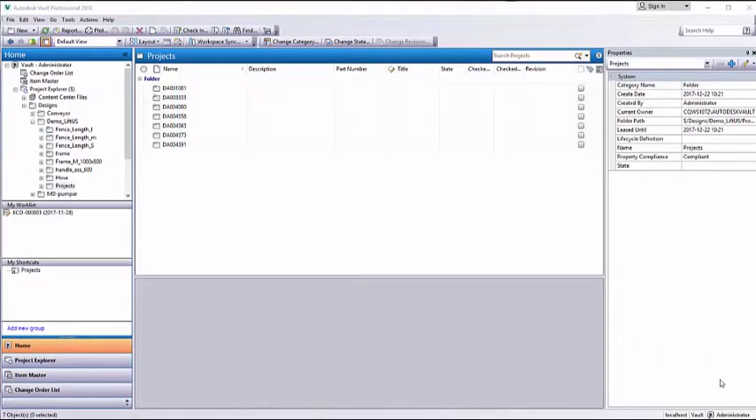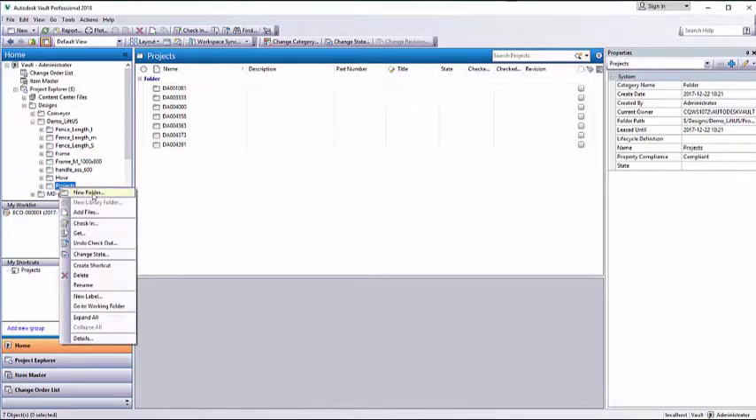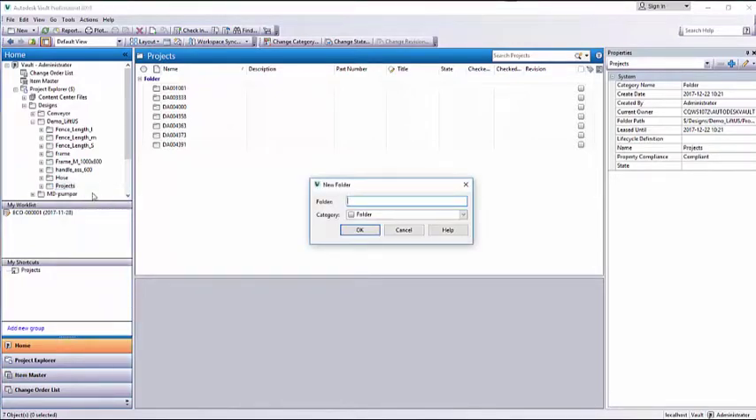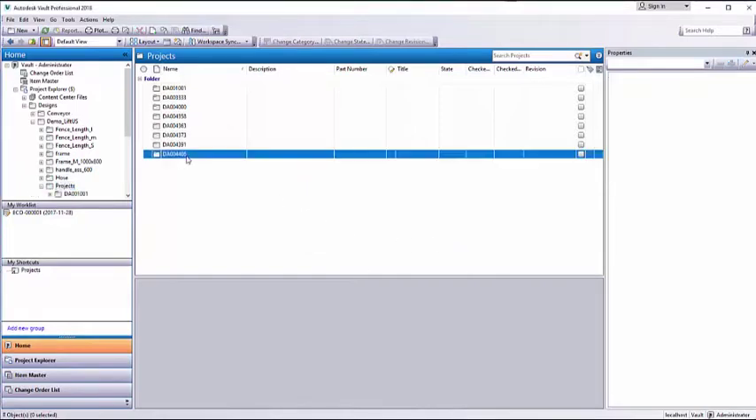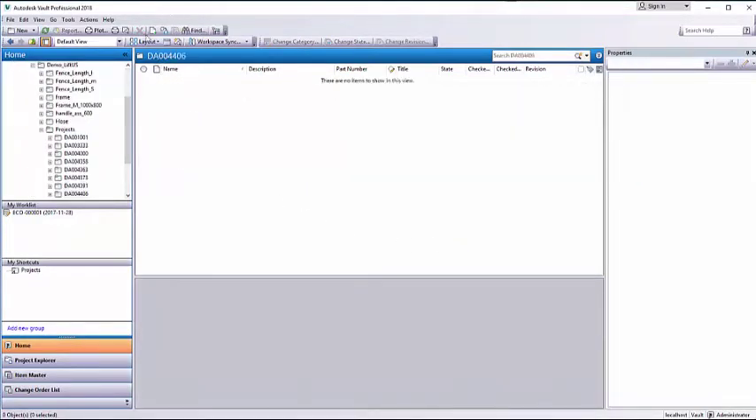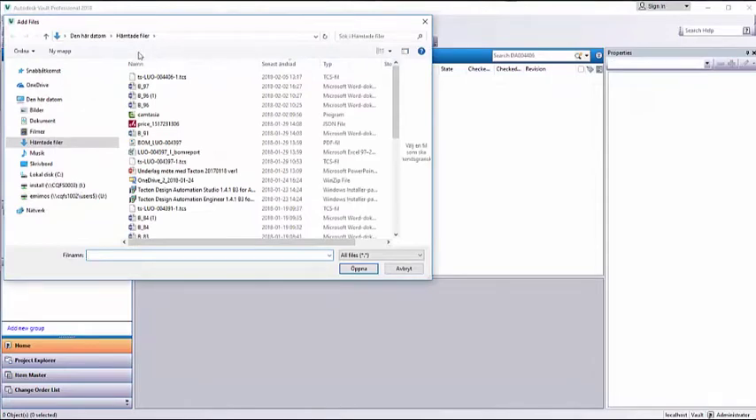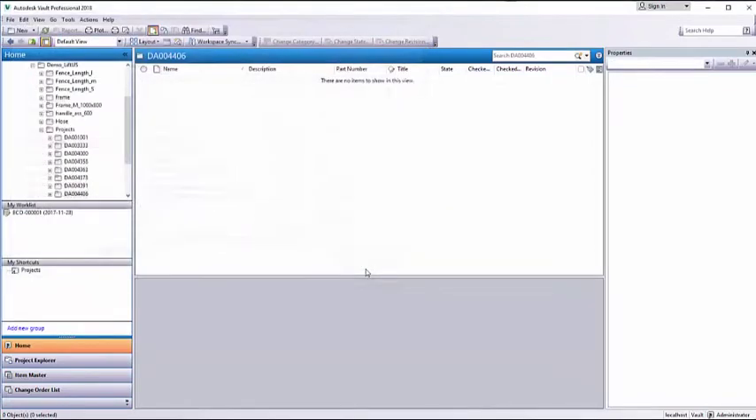Let's start with set up a folder in Vault. I'm just reusing the design assignment number. And inside this file, we'll just add this new state file.